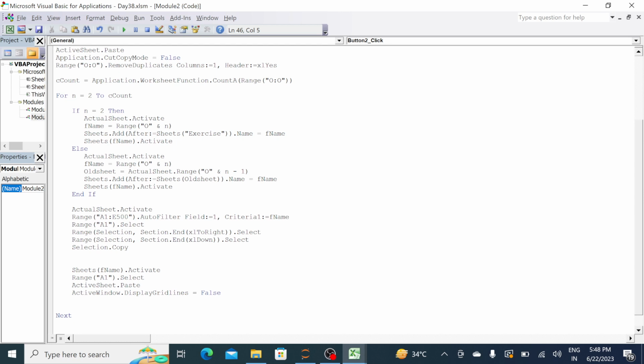Now once I have pasted the data, I actually want to go back to my exercise sheet and unfilter the data, right? So that I can use this loop again for the new criteria. So first time I'm using it for N1, and sorry, N2, N3, and so forth for all the unique numbers. So here, I'm going to flip back to my actual sheet, that is my exercise sheet over here, and unfilter the data, right?